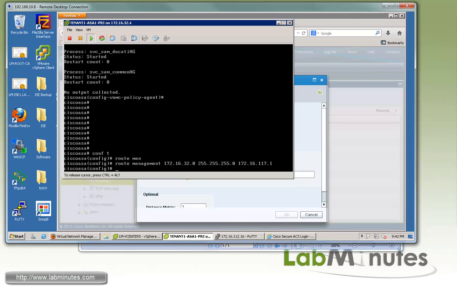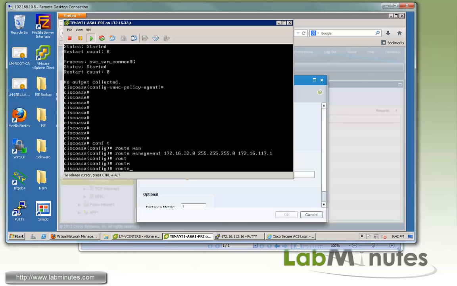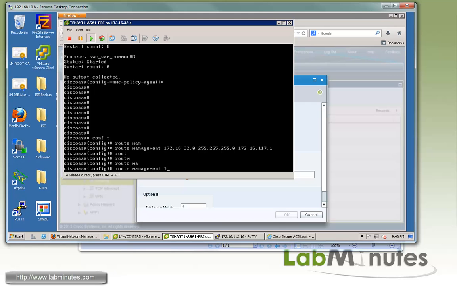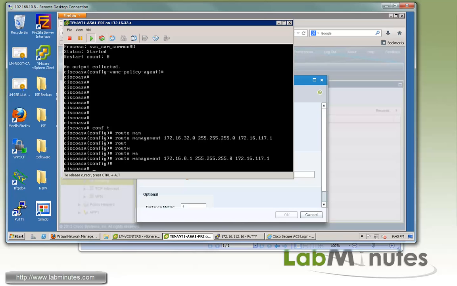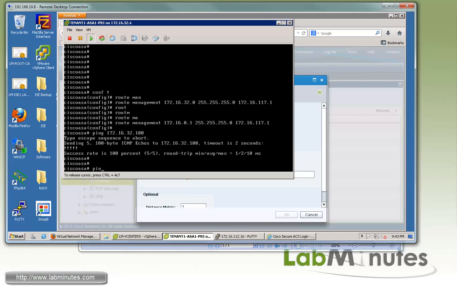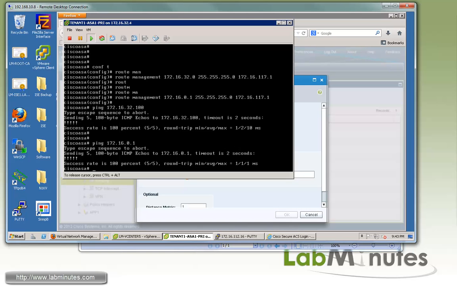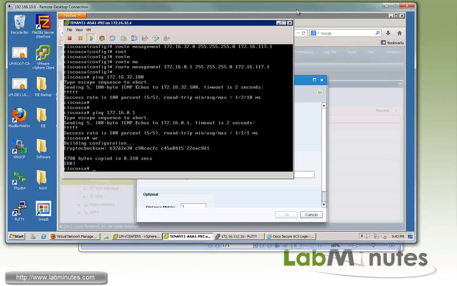And then the other one is route management 172.16.0.1 0, and then 16.117.1, and then we can try to test a ping 32. Let's say ACS is 100, so you can ping that, and let's try switch one loopback interface, and you can also ping that as well. Okay, so our static route is good. Let's make sure we save that.